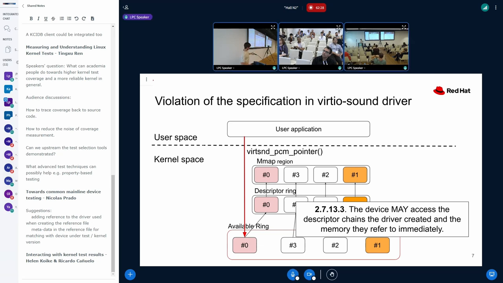So, this is a violation of the spec because, as we know from the spec, the device can pick up this buffer at any time. And this is exactly what happened in our case. We were picking the buffer at the moment that it was available in the virtio ring. And the thing is, we should not do it at that time. We have to wait a bit, otherwise we get old content. But in that case, the driver was not behaving as the spec meant it to.